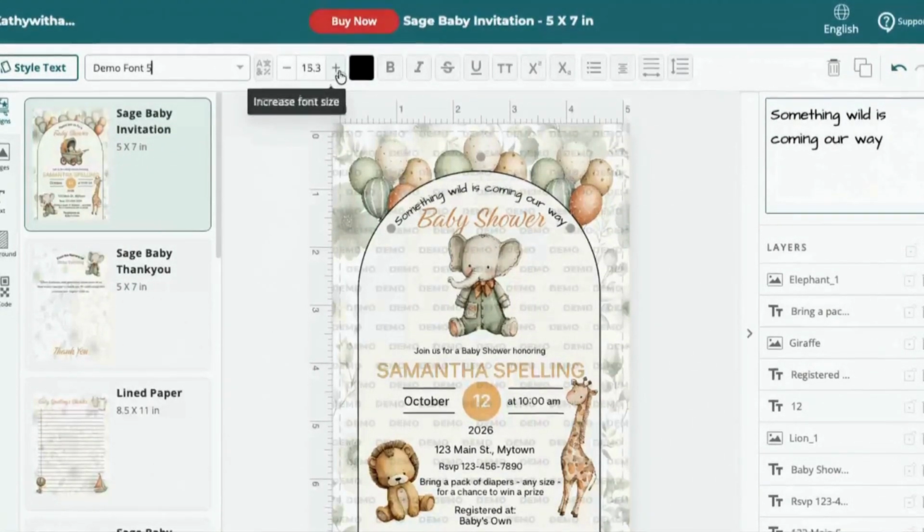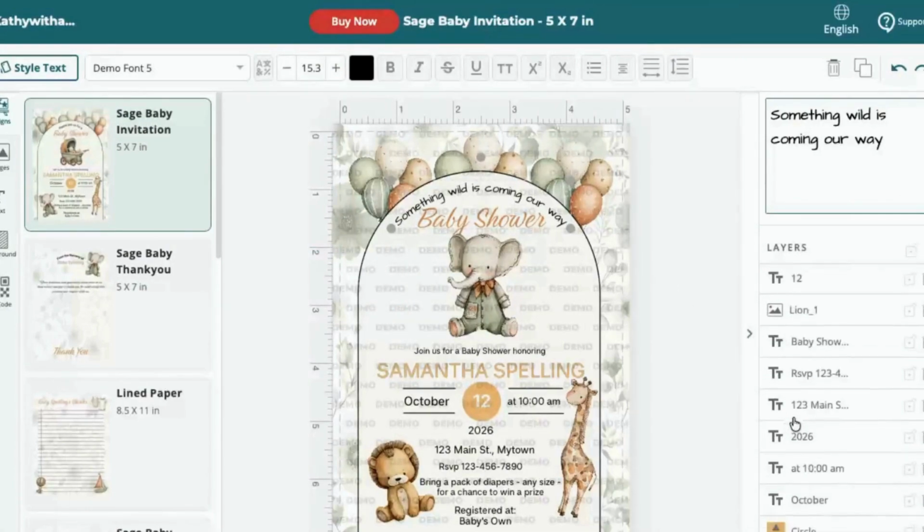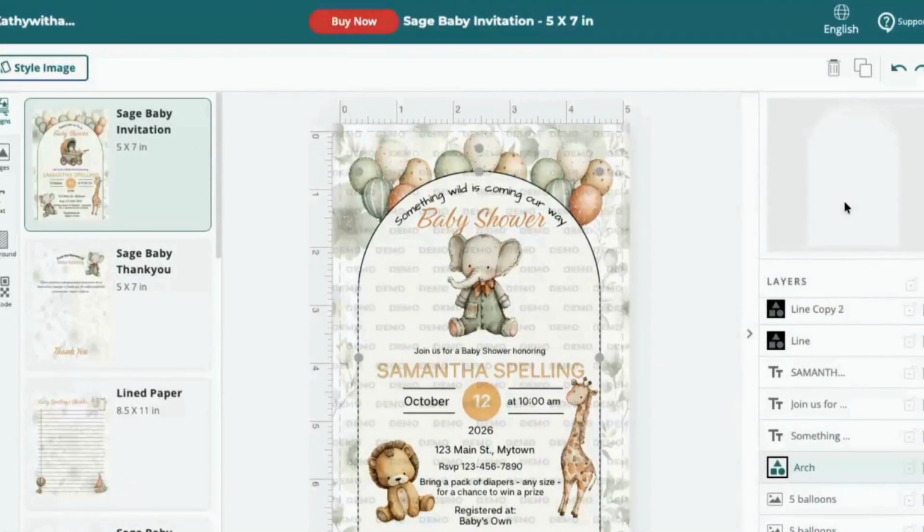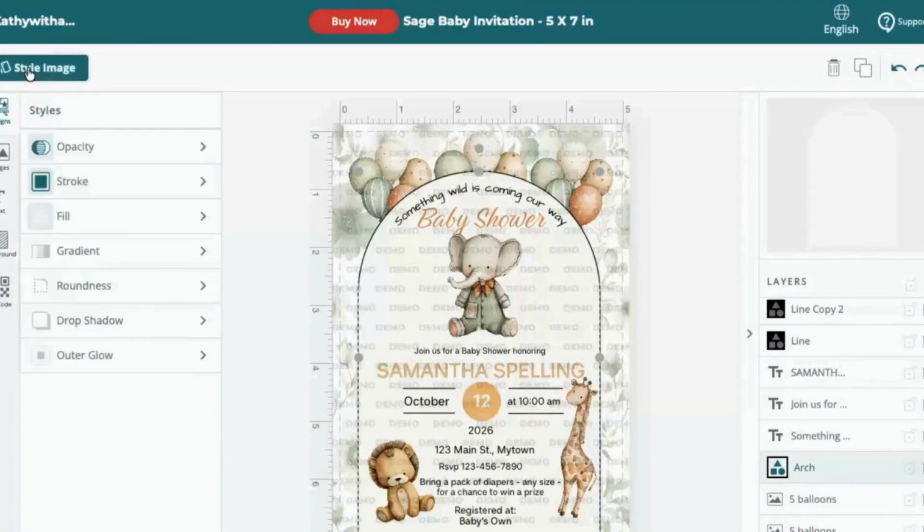Last but not least, shapes and backgrounds. The right side, marked with a little shapes icon. Let's adjust this arch. Select it, and at the top, you can play with the opacity, fill color, and stroke.